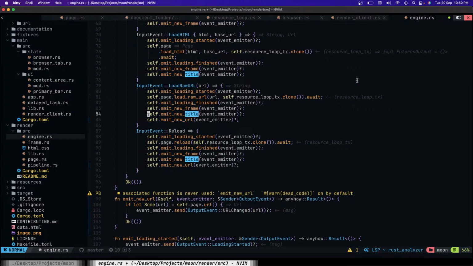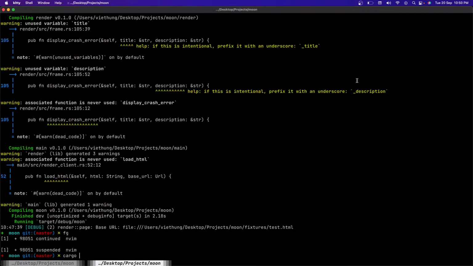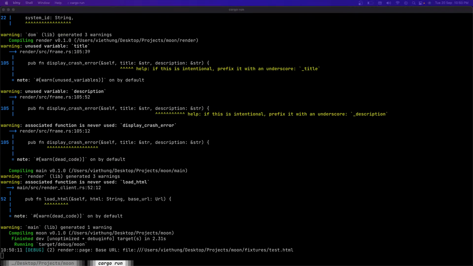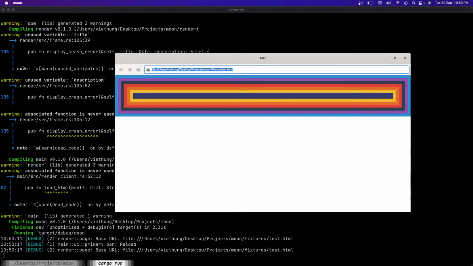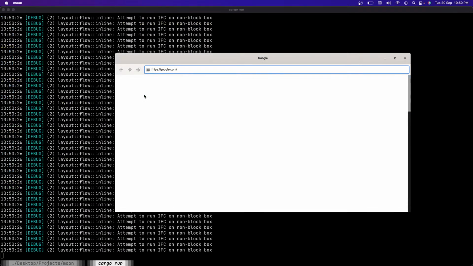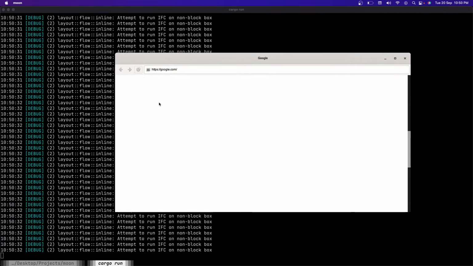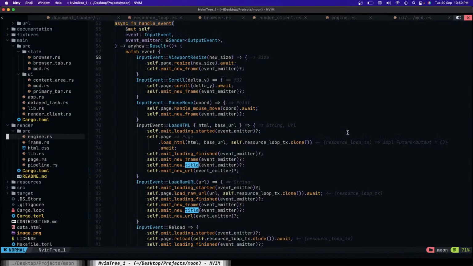When we reload as well, when we load HTML as well. So in that case, we can just do that. Yeah. So it's showing URL now. So if we reload, it works. We type in Google. It works. Okay. Quite cool. Okay, that's it. That's good.